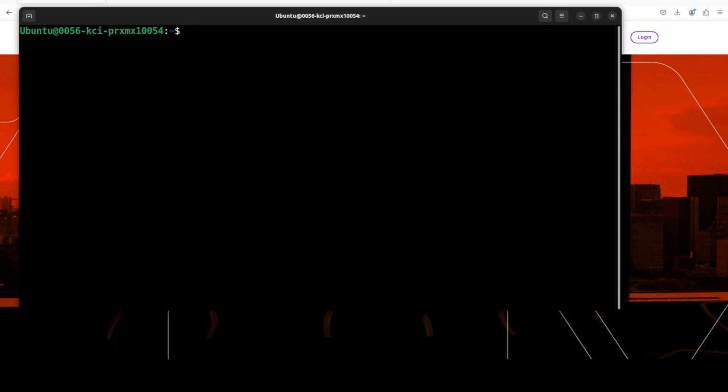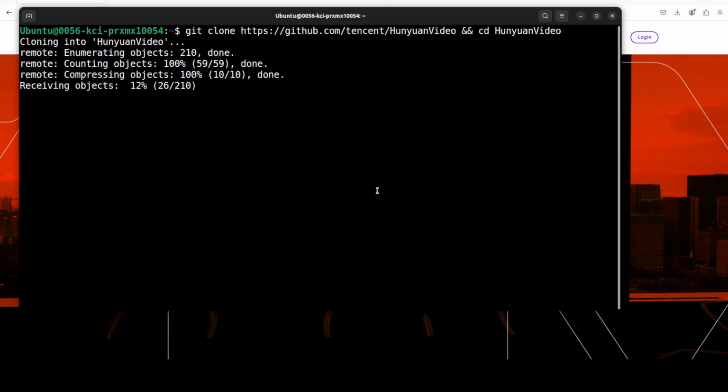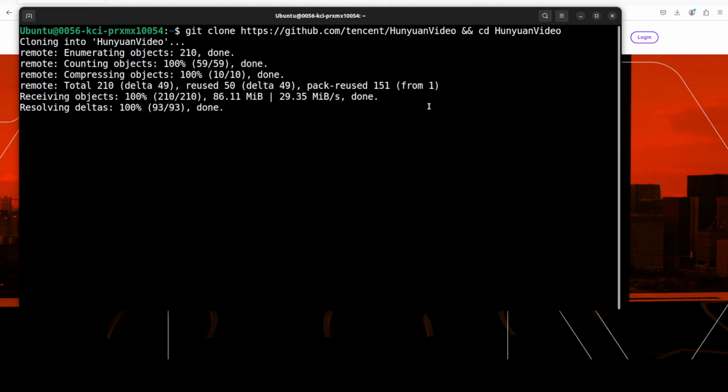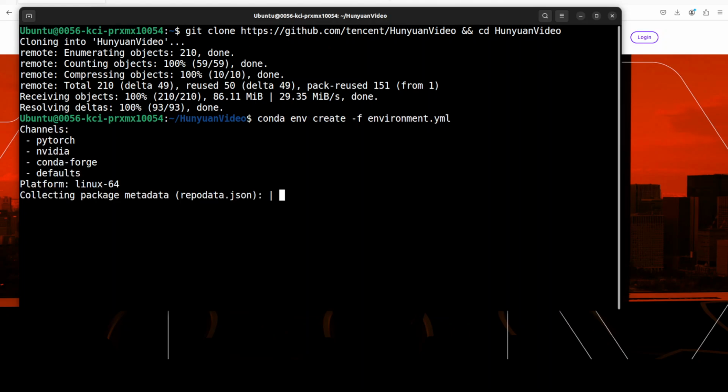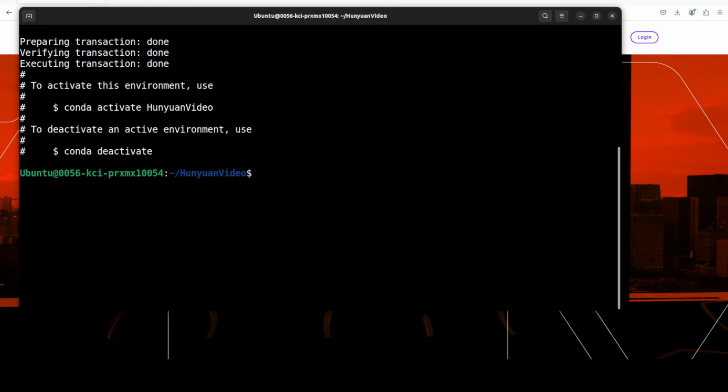Now let's start by first git cloning the repo of Hunyuan Video, which you can also access from the Hugging Face model card, and I will drop the link in the video's description. That is quite lightweight, that is good. And then we need to create an environment with Conda, that is highly recommended. Let's wait for it, and the good thing is that they provide an environment file which I'm using. And the environment is created. Let's activate it and you will see it in parentheses on the left hand side.